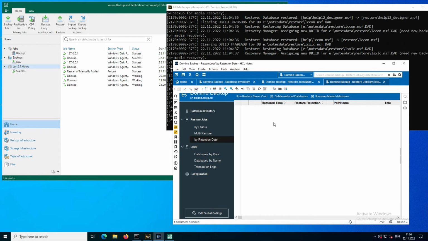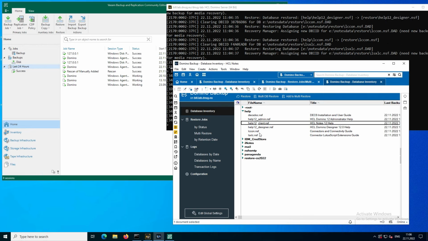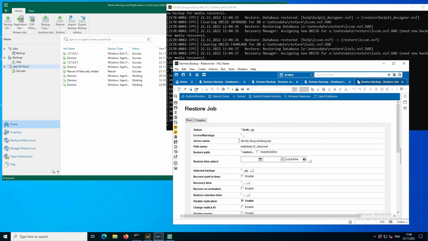We have one question or one info. Can we restore database to a different folder? Yes, this is the default here. Maybe I show that in another example in the other demo, because that's quicker. When you go in here and take this database, you do a restore. By default, it puts it to the restore folder, and you can change it to a different folder.